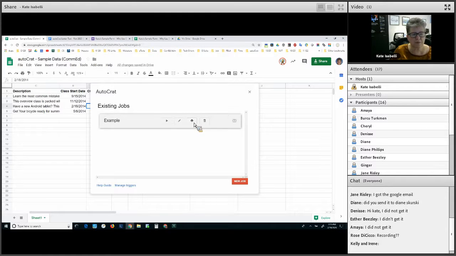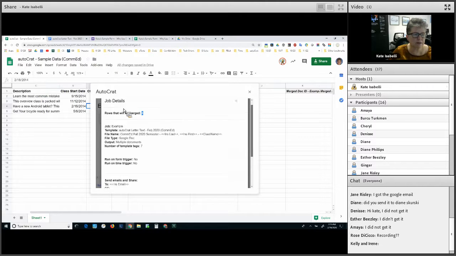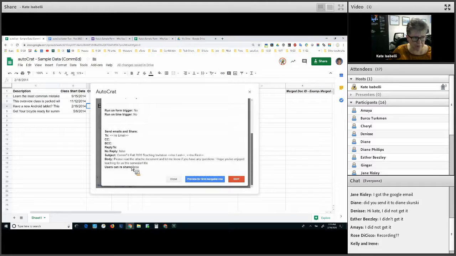So when I click the preview job details, it's giving me some basic stats about it. So it's looking at the spreadsheet. It says, oh, you have 4 rows that would need to be merged. And if you were really watching the screen, you might notice that it just added a few columns in my spreadsheet. It's telling me some information about this. I'm going to scroll down a little bit more. It kind of shows me a little generic version here.